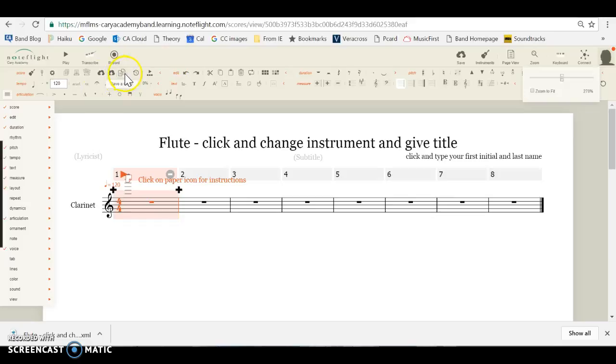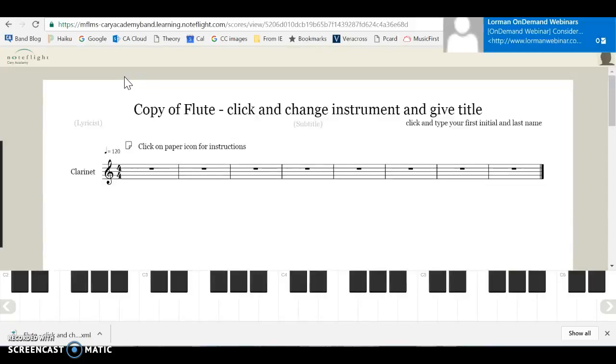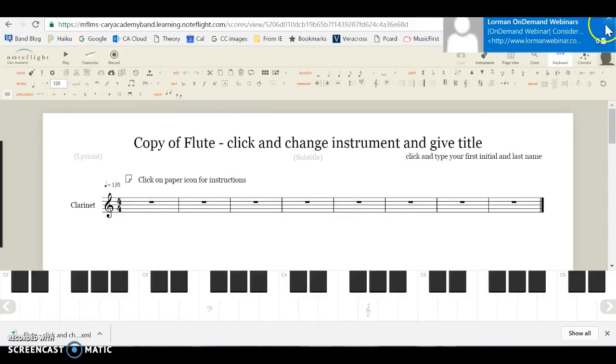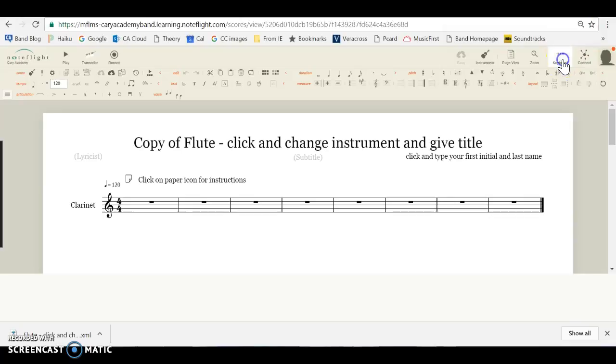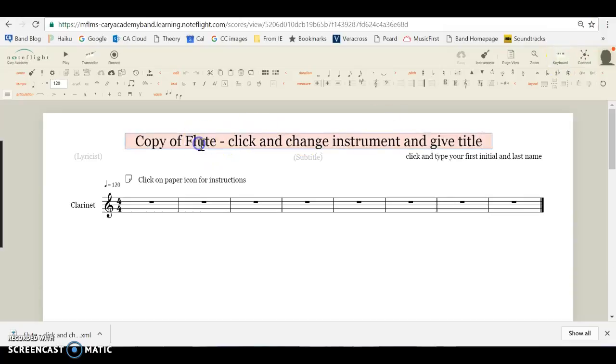You see the 2 pieces of paper, what is that called? Save a copy. So I'm going to save a copy. It's important to go ahead and save a copy for yourself so that you're working off your copy and not mine. Now, can you tell that it is your copy and not mine? All right, so now I'm going to click up here. It says copy of flute.